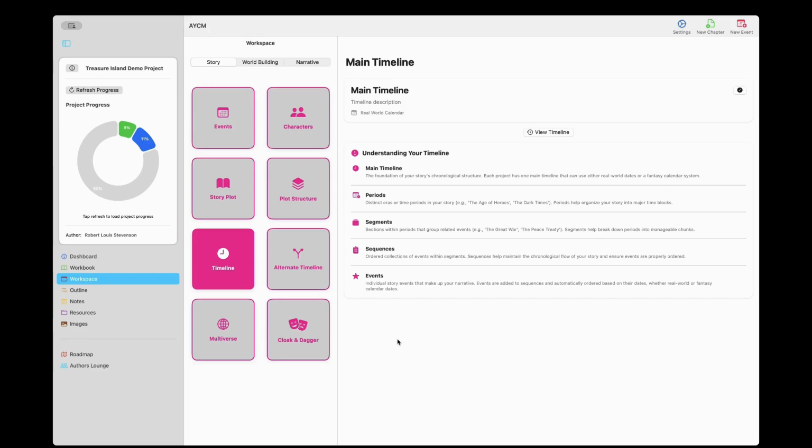These periods help you split your story into major historical or narrative chunks. They're perfect for marking significant eras or major shifts in your story's world. Timeline segments live inside periods, breaking them into more manageable pieces. If a period is like a book, then segments are like its chapters. They help you organize specific storylines or connected events within each period. For example, within the War Years period, you might have segments like the first battle or the peace negotiations.